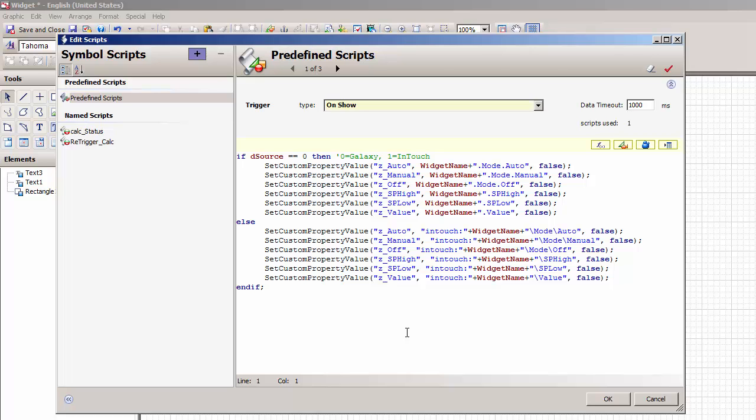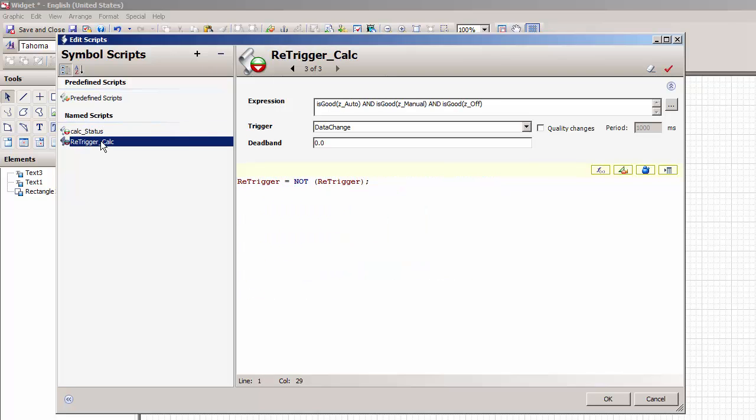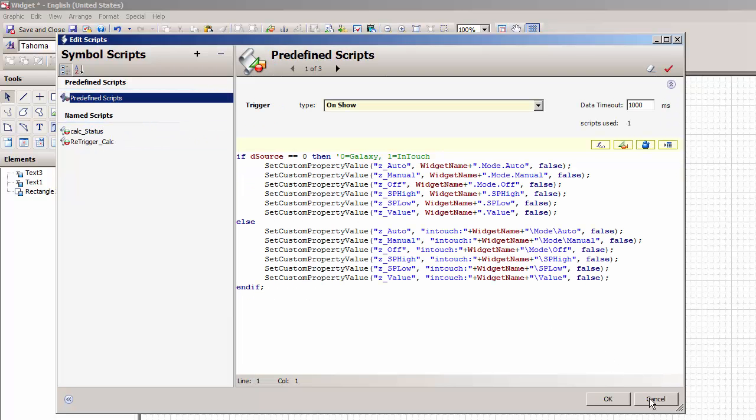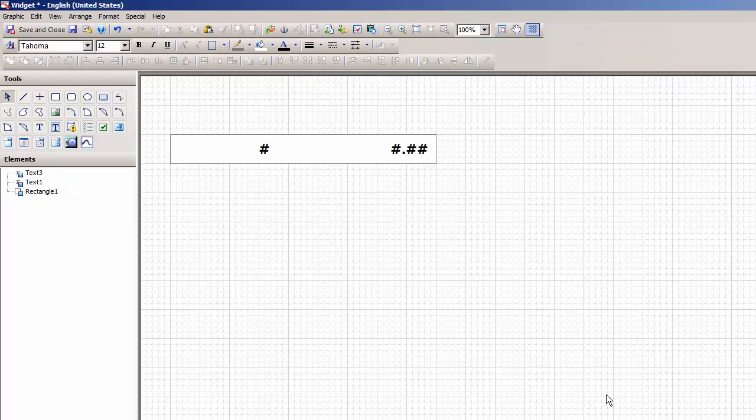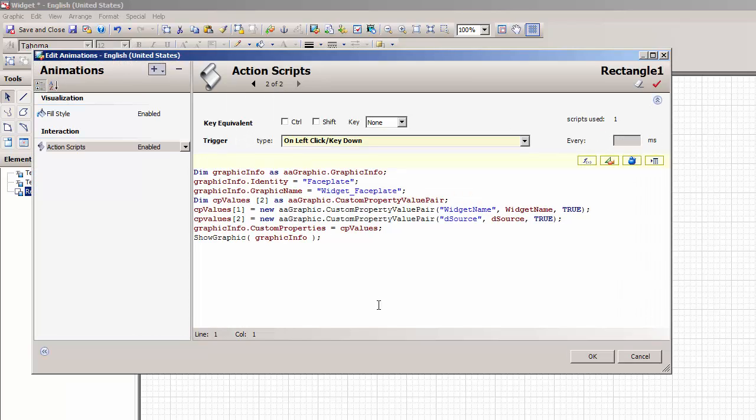And you can see over on the left here, I've got a couple other scripts. I'm using those to calculate colors and re-trigger the calculations, which I talk about in the post. Let me okay this and look at the rectangle now. This is the piece that calls the pop-up with the show graphic function.